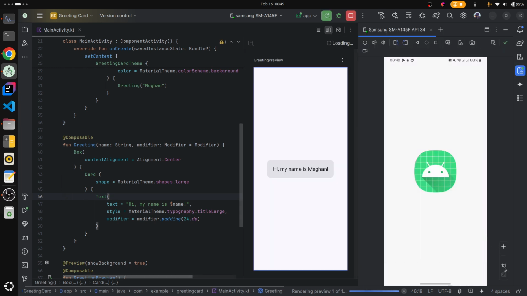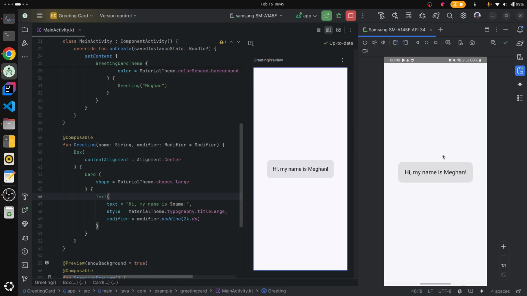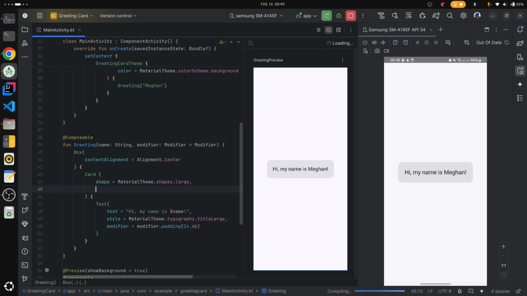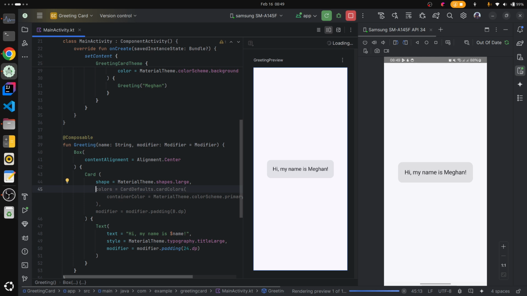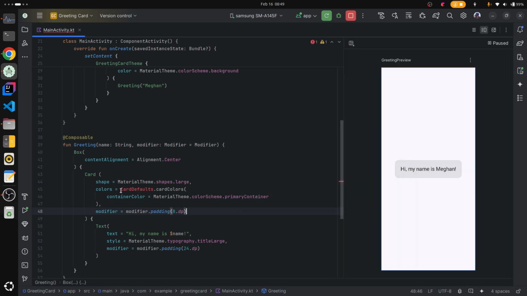So I'm right now running it on our device and there we have it. The color is not good for now. So what I'll do with the color, I'll give it AI generated code. So there we have the color. To give color to our card, you start with card defaults, card colors.